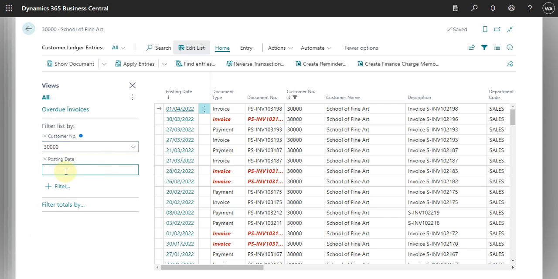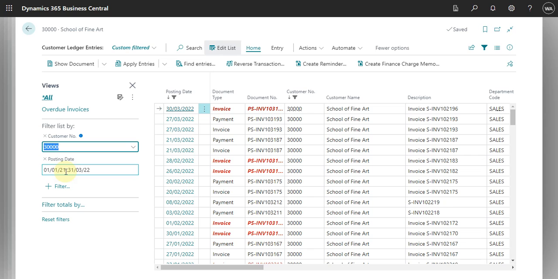Then here, I will say I want to check all the movements from 1 of January of 21 until, let's see, until 31 of March of 22. As I am in the year 22, I don't need to specify this, and if you already understand that in my filter I need to consider 22. Okay, this is one way.